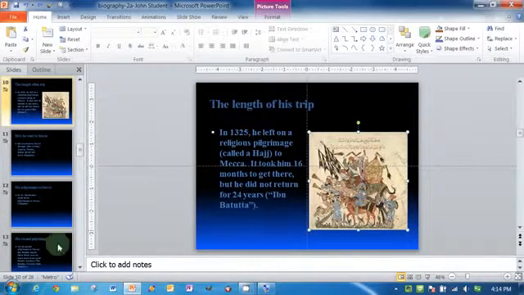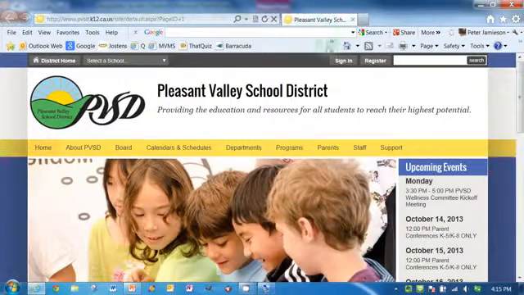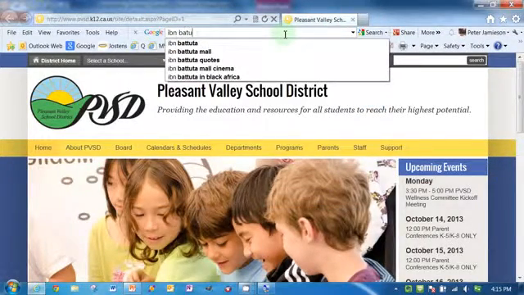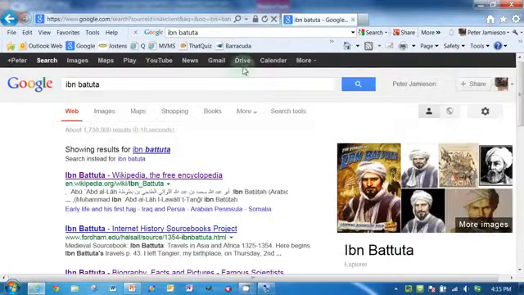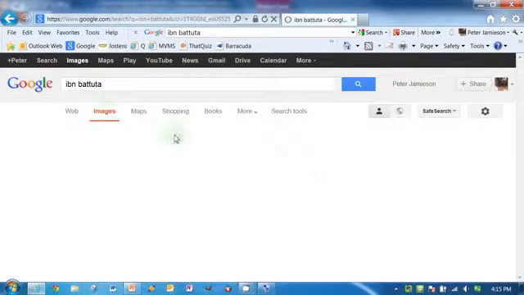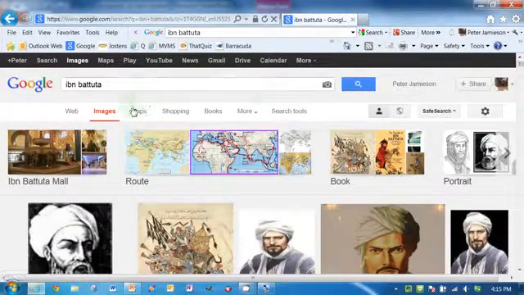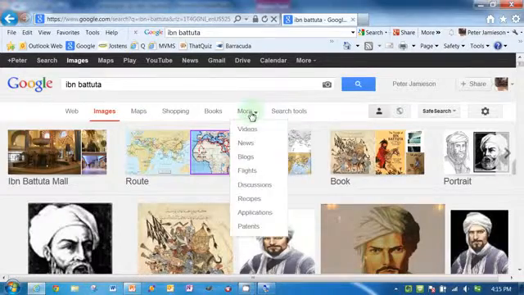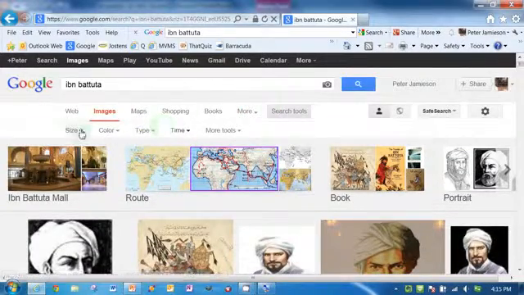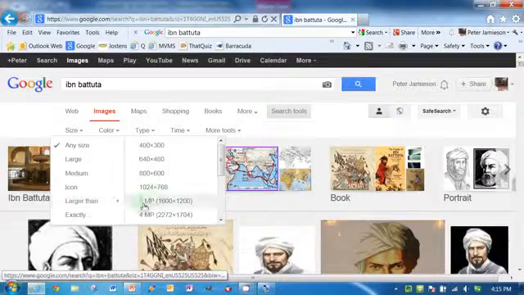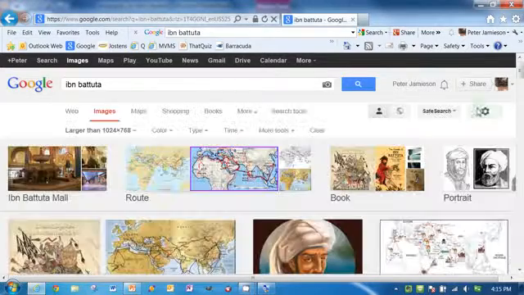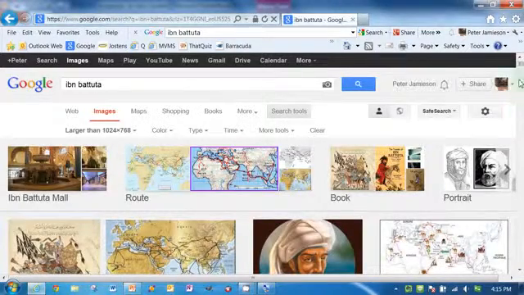And if you want to do it with the internet, let's see, we're going to go over here, and I'm going to type in Ibn Battuta, and click on Images. And remember, you're better off if you click on More, oops, Search Tools, Size. You want to get some big images, bigger than 1024. That way you're bound to get something that's a little bit better than some of the other ones.